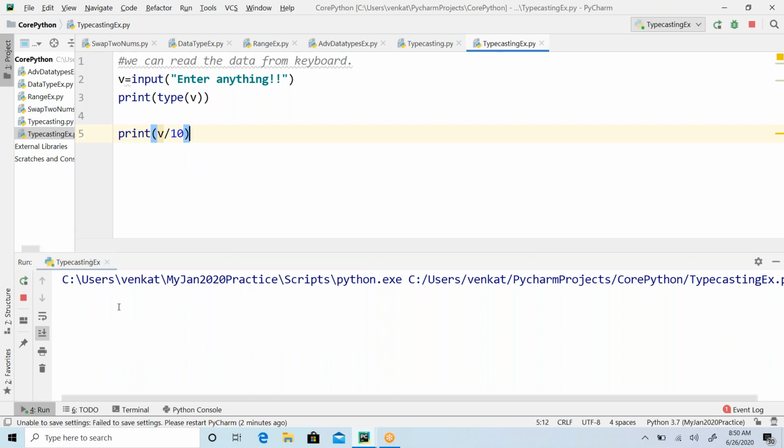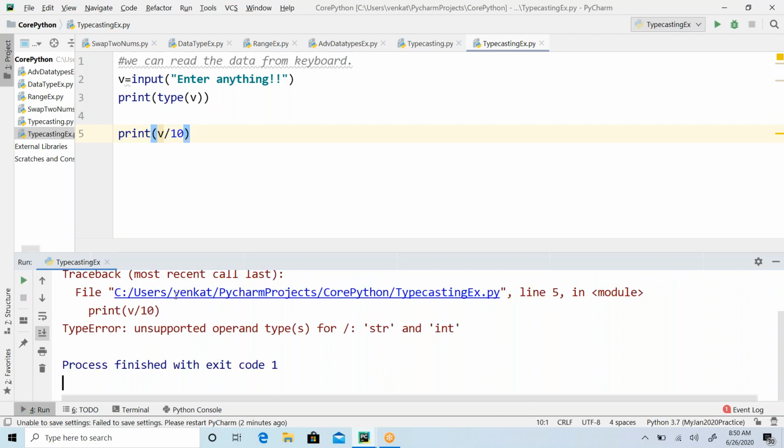Now what will happen? I enter 100, then 100 by 10. Is it giving a problem or not? Unsupported operand type for division, because v is of type string and 10 is an integer. So in between them you are trying to do this arithmetic operation, and that is not possible. Understood?